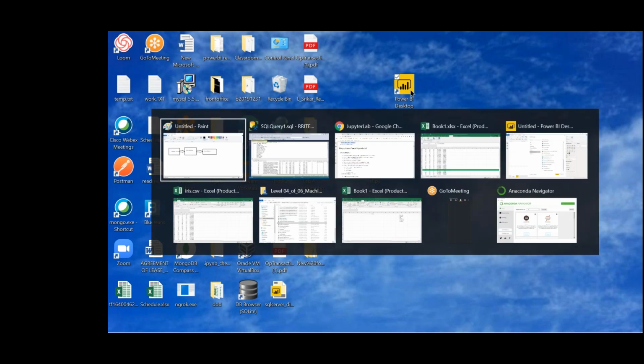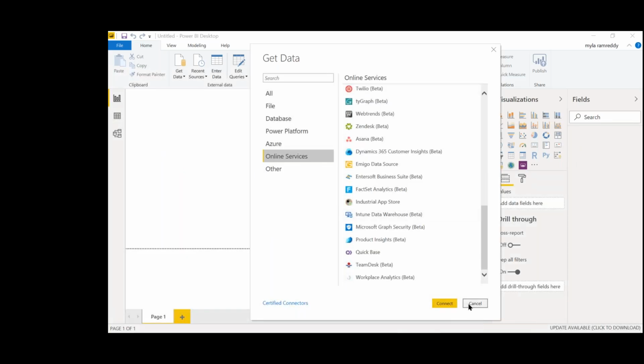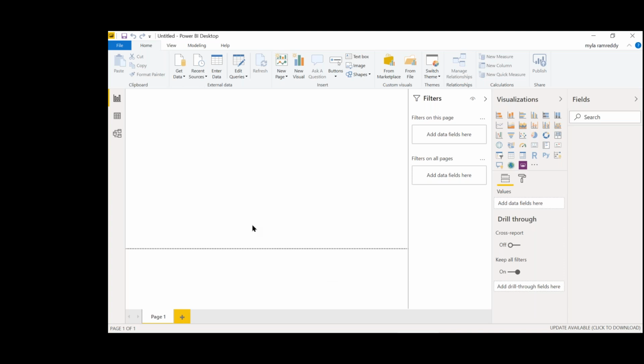I have already opened Power BI Desktop. This is how it looks. I hope you're able to see my window very clearly. This one window you are learning. That's it, you have completed your Power BI. Only one window you have to learn.